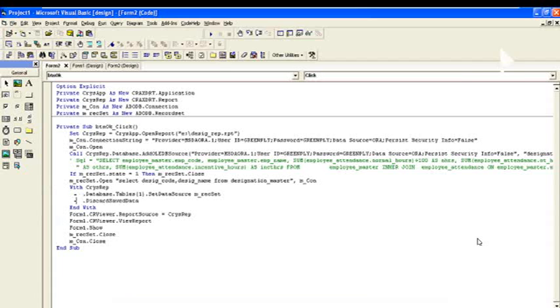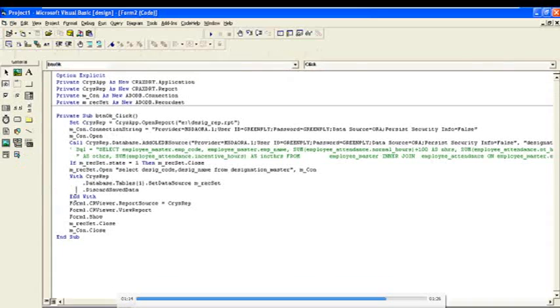Now let's run the report. As you can see, the report is being generated. There are two fields, desig_code and desig_name. This is just a demo report. You can resize the control, you can resize the form, make it as you want. So that's all, how a report is being called from VB6 using Crystal Report 8.5.